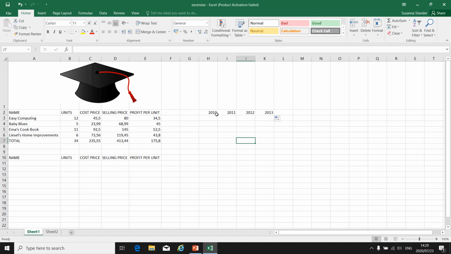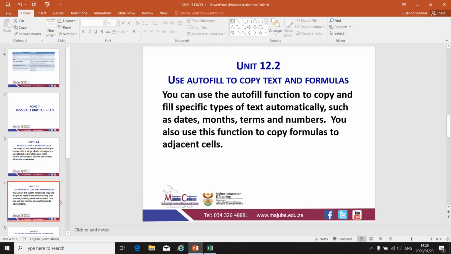So I can just type one date, and by using Autofill, I can go on to the next dates using the next columns.